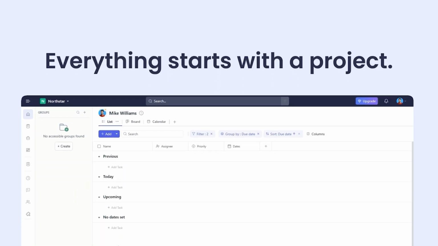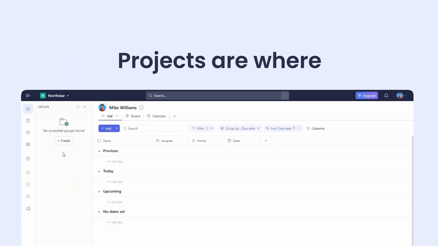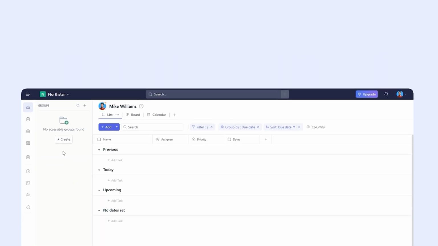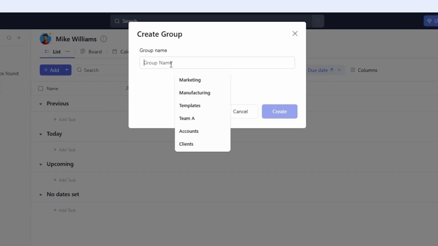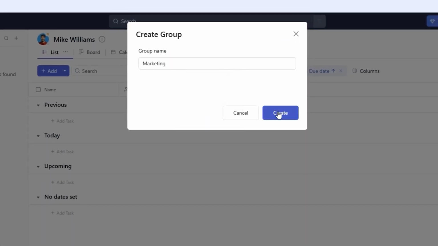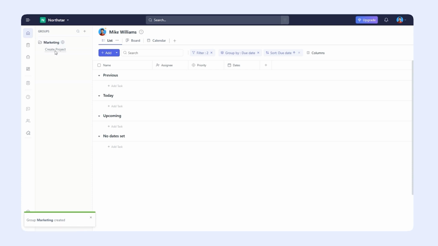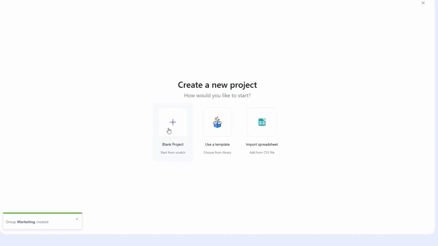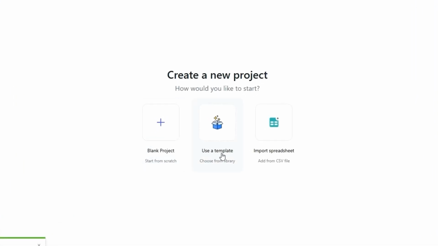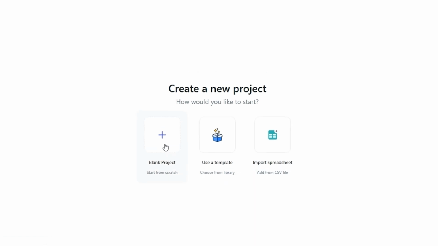Everything starts with a project. Projects are where the work happens. Projects can be created within a group. Groups are nothing but a department or a team of people working together. You can either create a project from scratch, utilize a template, or import from an existing spreadsheet.